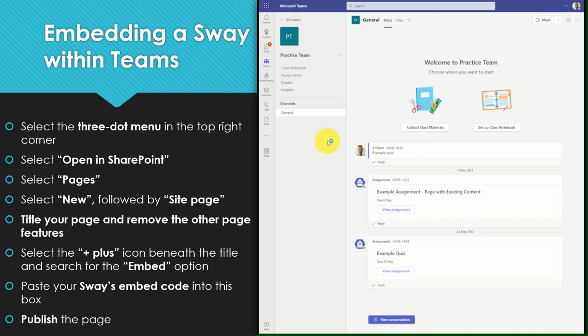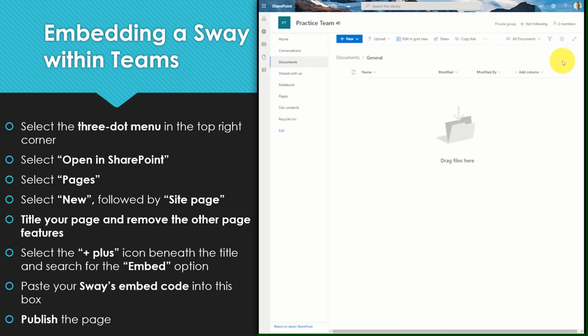Begin by navigating to the team you wish to embed the sway within, and select the three-dot menu in the top right-hand corner. Then select Open in SharePoint. From here, select Pages, then select New and select Site Page.